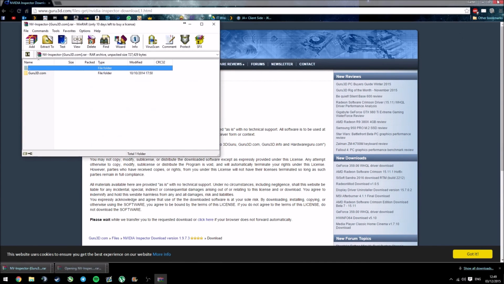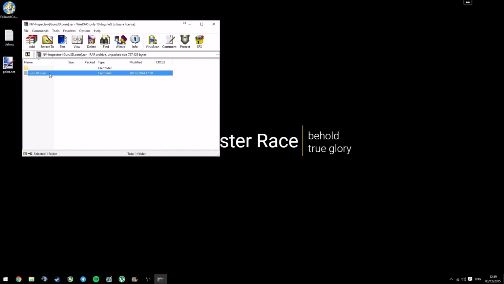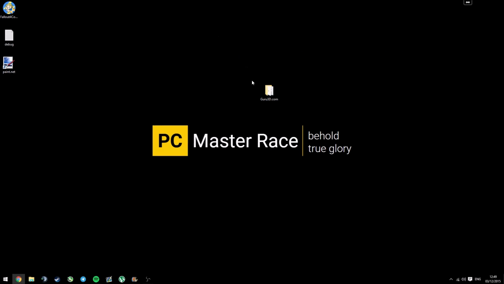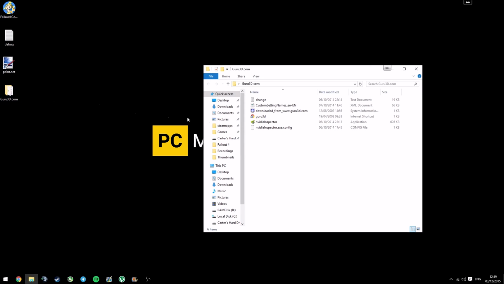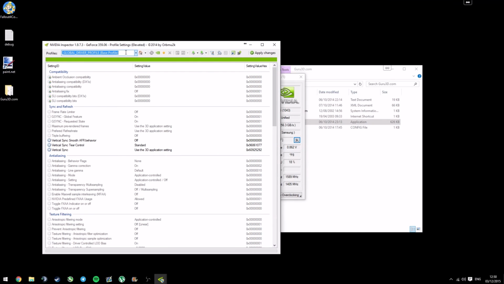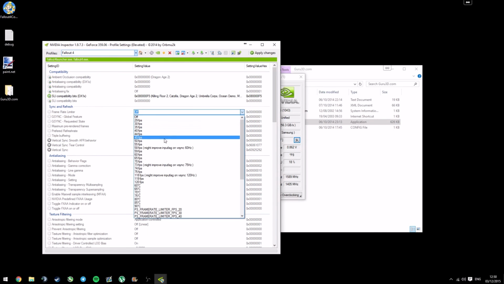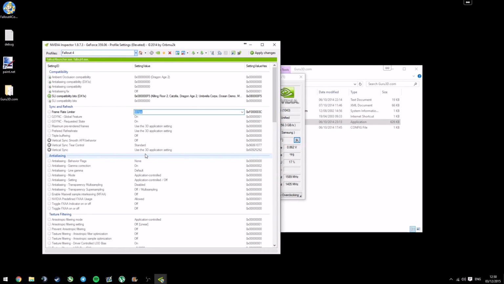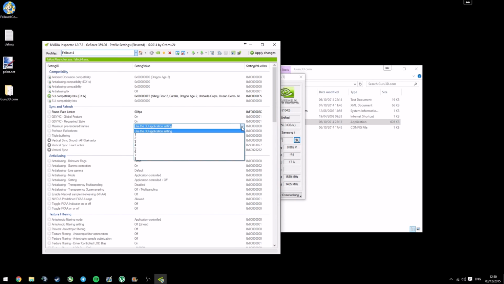Open it with WinRAR yet again. Drag this onto your desktop. You want to open Nvidia Inspector. And click this little tool here. Driver profile settings. Type in Fallout. The frame rate limiter, with 60. You can put 59 if you want, but 60 just seems like the best option. Your pre-rendered frames to be 1.